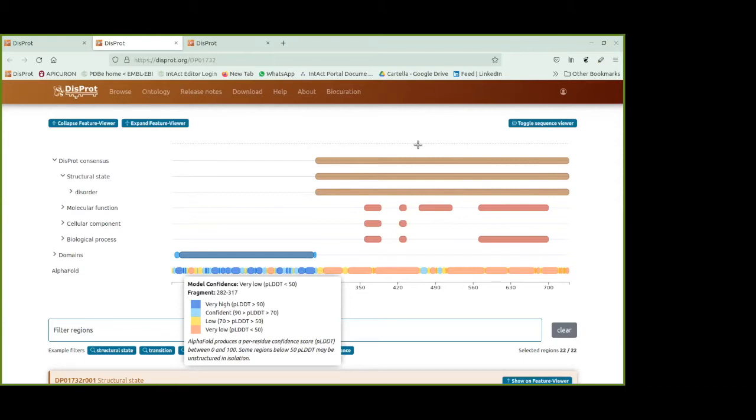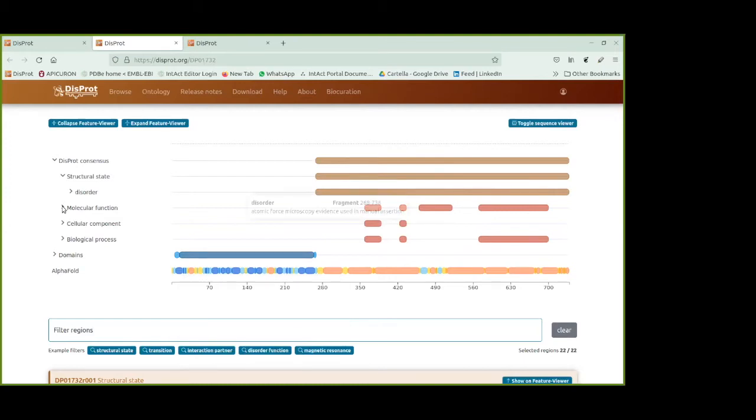We can also see that we have other types of annotations related to this intrinsically disordered region, such as the molecular function, cellular component, and biological process from gene ontology. And if you scroll over this bar on the feature viewer, we can see the length of the fragment. So from residue 268 to 738, the region is disordered.